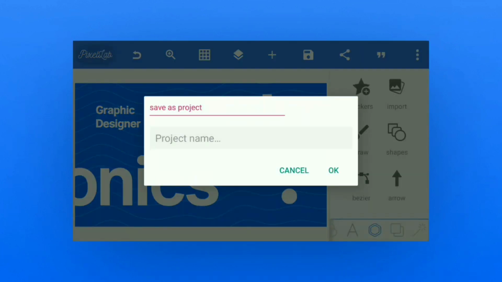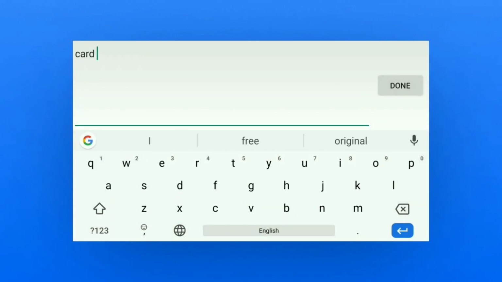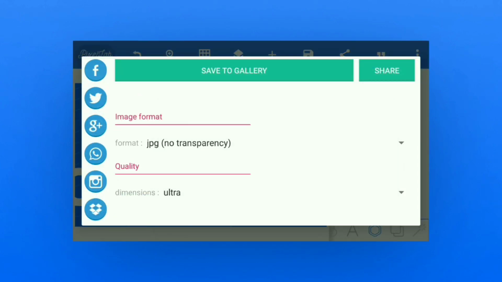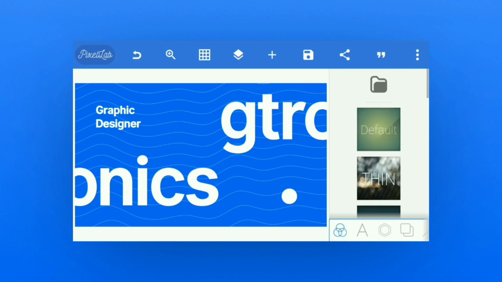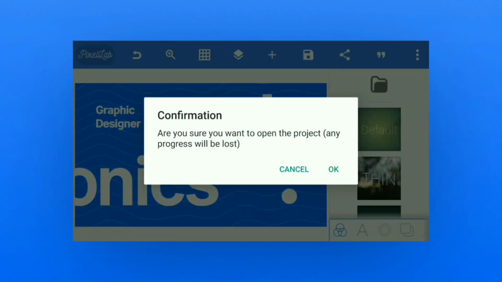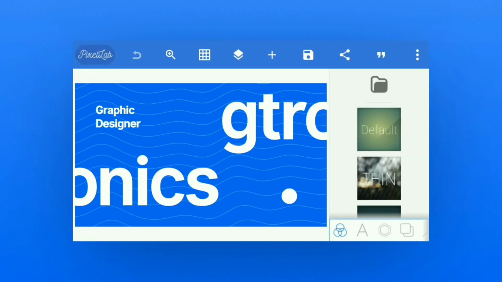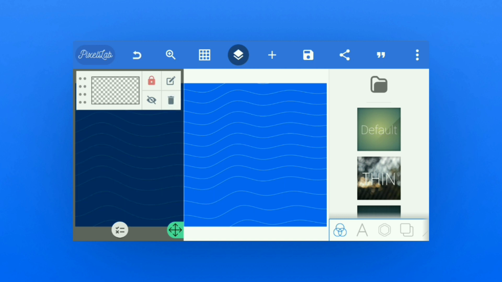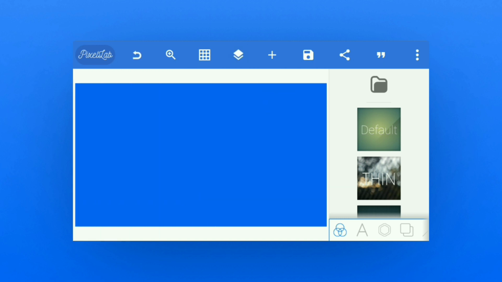I will save the project first and now save the image. Now you can either continue from this or open up the same project that you have just saved. I will open the project and now let's delete or clear out everything that is on the screen. All the logos and the wave texture, everything.